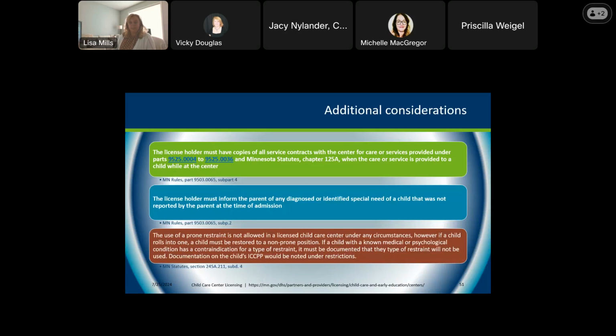Additional considerations while developing the ICCPP to think about is that Minnesota Rule Part 9503.0065 Subpart 4 states that license holders must have copies of all service contracts with the child or with the center for care or services provided for that child. So really what that means is if there are service contracts or other plans, those copies would be provided to your center and be included.